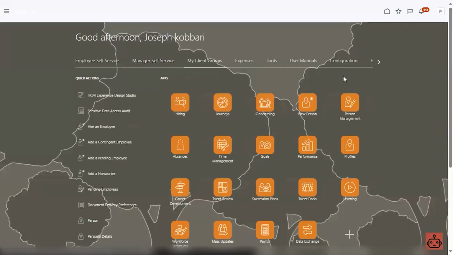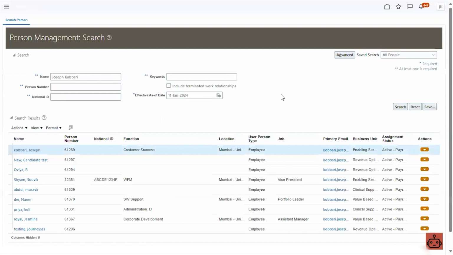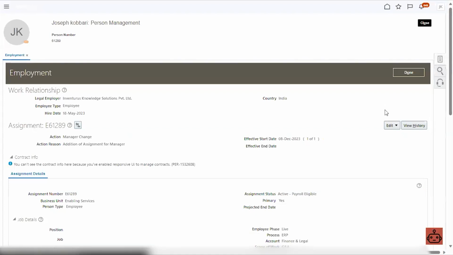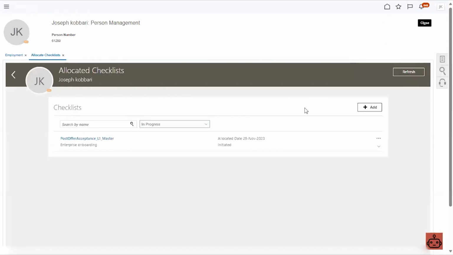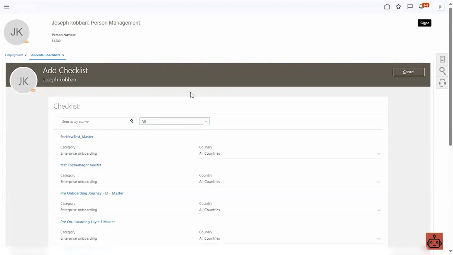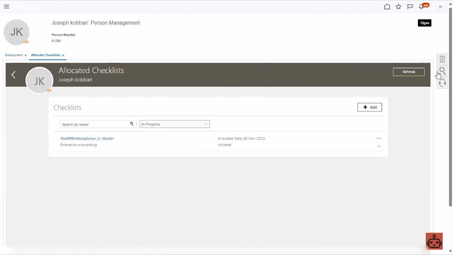So in order to do that, I'm going to Person Management, and I'm searching for the person to allocate a checklist. And I'm allocating a checklist under personal and employment. And here we have to allocate a checklist. For that, you have to click on the add list button, search with demo candidate, demo checklist, and I'm allocating it just now, save and close. Once you refresh, the task has been allocated to that person.